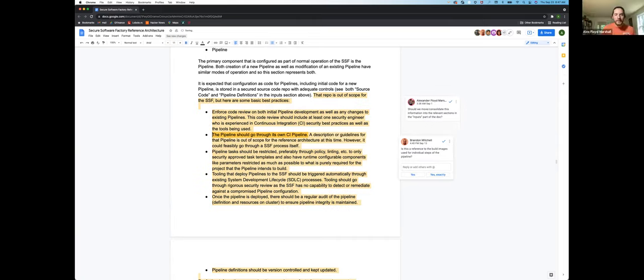Yeah, I'll take a pass at consolidating this with what we've already said about source control repos in the input section, and then hopefully that will resolve a lot of our ambiguity here, and we can take another look at it next time. Okay.